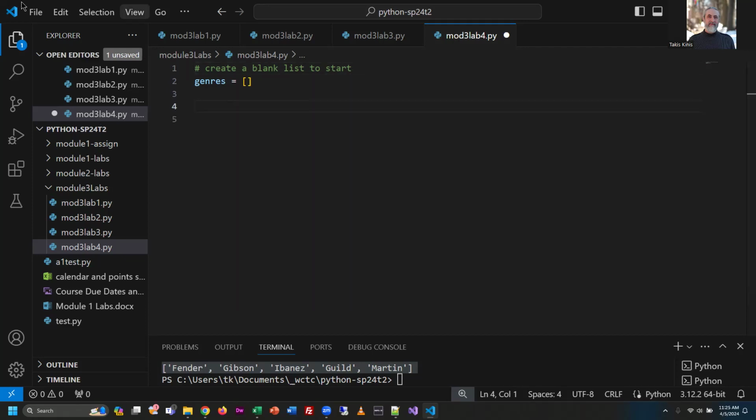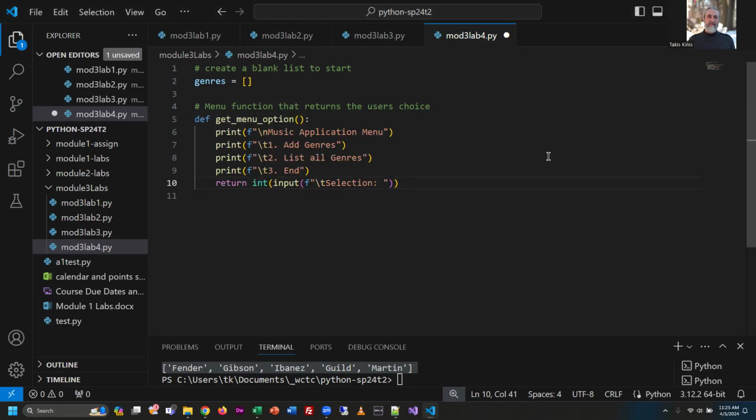Square brackets. Right. I'm going to go ahead and create that menu. So I'm going to create a menu that returns the user's choice. And then, because I'm trying to have a little bit of time efficiency here, I'm just going to drop it all in. So here's the menu. So I have a bunch of listings. So music application menu, add genres, list all genres, or end. So 3 options for the user.